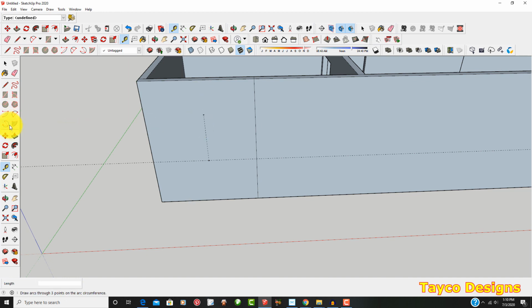Let's make a window here. I'm just going to use the line tool on this one, although you can use a rectangle tool. We'll start right here, come over 2.5 feet, up 3 feet, left 5 feet, and down 36 inches. Then we're going to close it up.